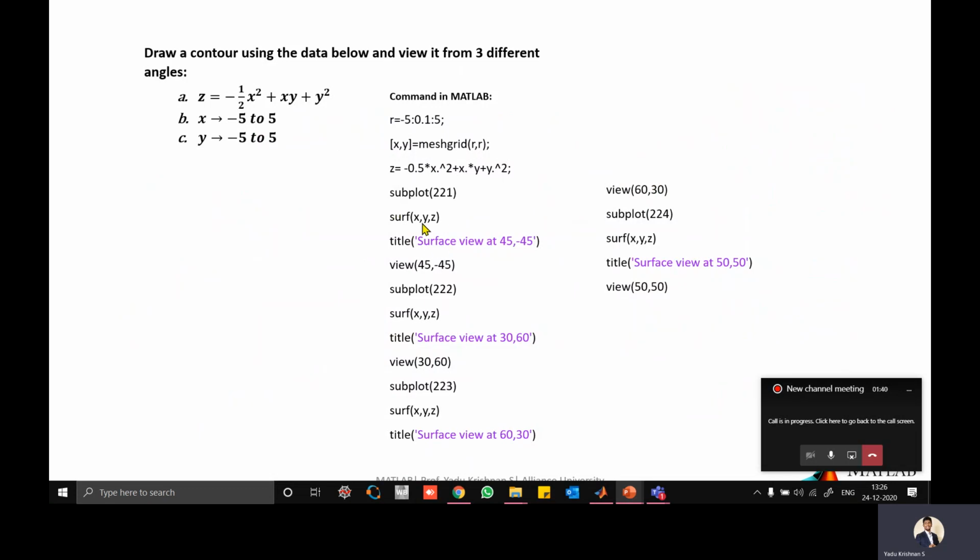We provided this surface. Now, if you want to see it at 45 degrees, minus 45 degrees, it will look like this. Minus 45 and plus 45 means one will be like this, one will be like this. So this is 45, minus 45, and it will give that view. Similarly, you can use 30 and 60, and 30, 60, that view also we can see.